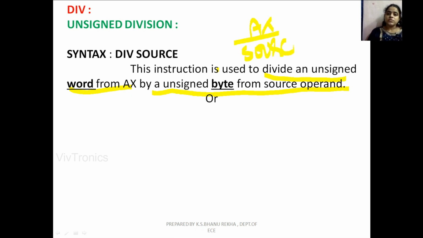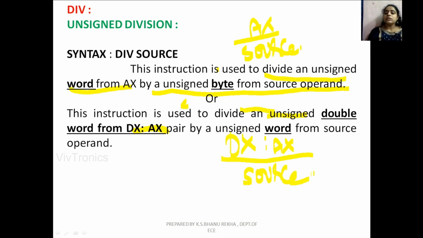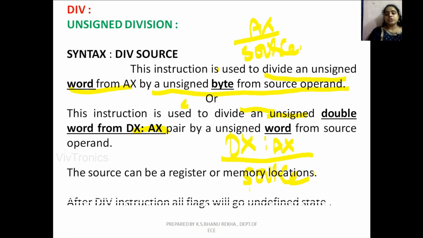In this way the DIV operation works, or else it is used to divide an unsigned double word from the DX AX pair by an unsigned word source operand. So DX AX pair divided by source. It works like this. So source becomes the denominator, and by default the accumulator or else the DX AX pair becomes the numerator. Source can be any register or else memory location.